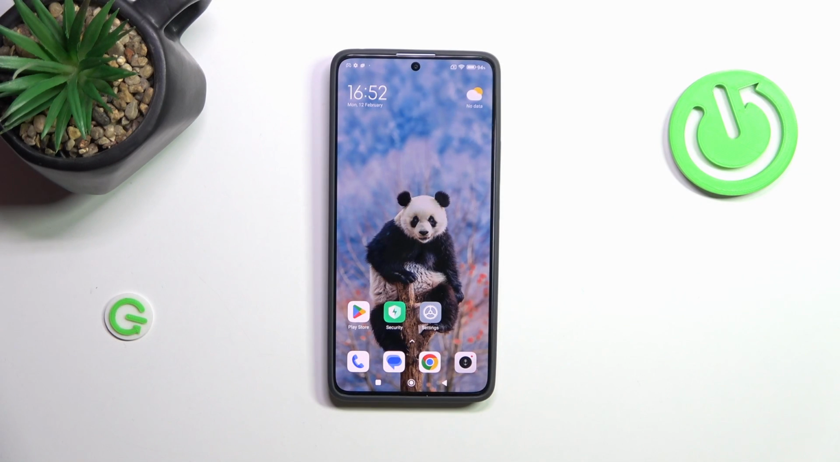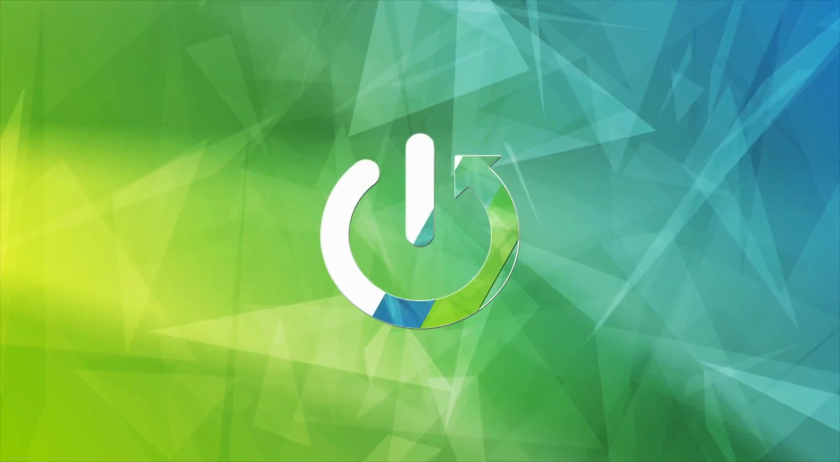Hi everyone, in front of me I've got a Redmi Note 13 Pro and let me share with you how to change the system language on this device.